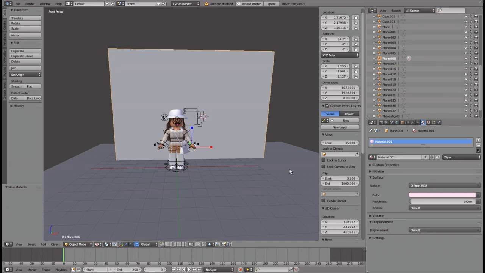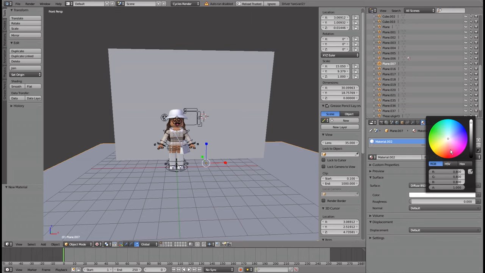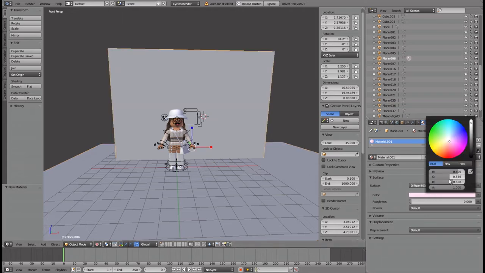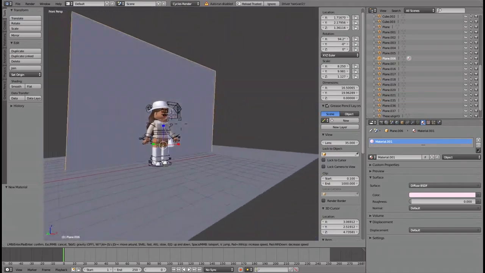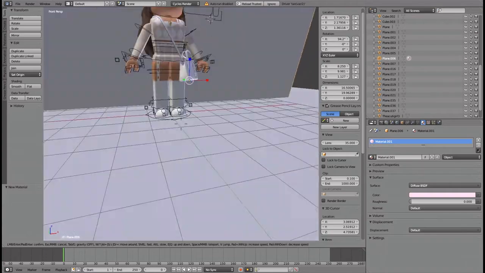Okay, and then next you're going to right click on the bottom one, click new, and then color. It doesn't have to be exactly the same. I'm just going to get it as close as I can. If you want, you can get it exact by looking at the RGB code and then putting the same one here, but I'm fine. Okay, so now we have our little character with the pink background and the pink floor.